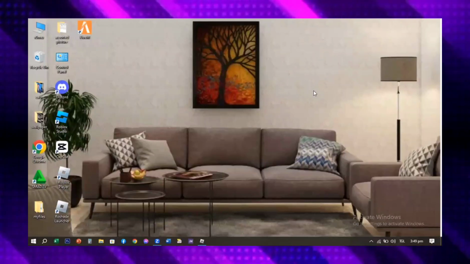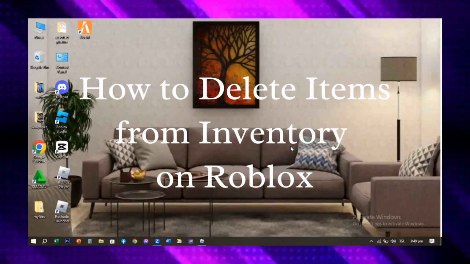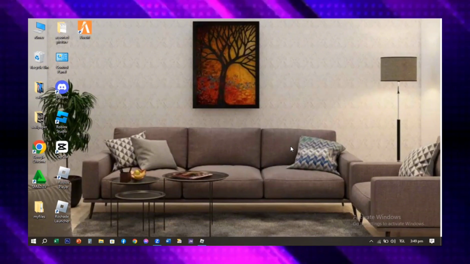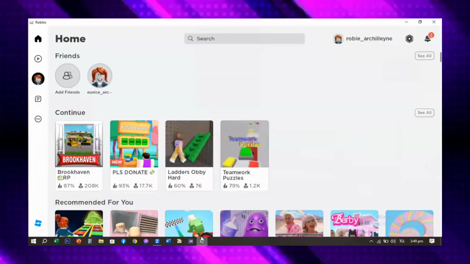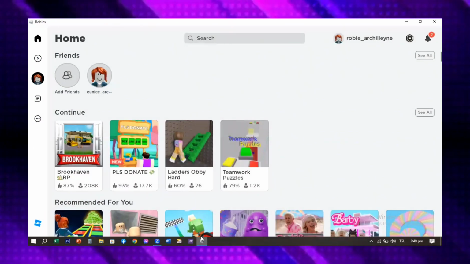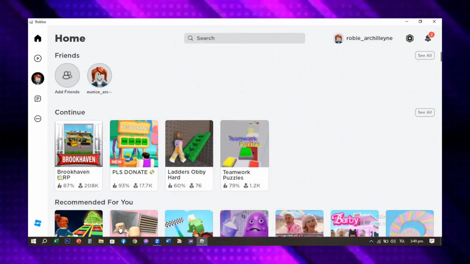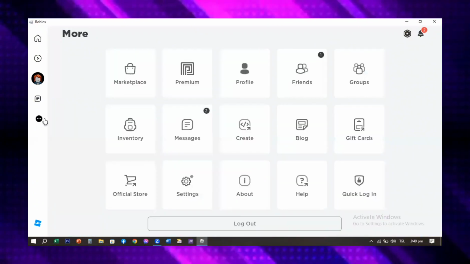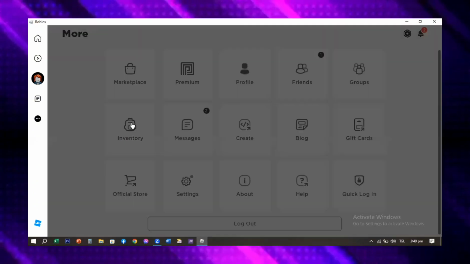In this video, I'm going to show you how to delete items from inventory on Roblox. So first, when you open your Roblox app, you will see here at the left menu the three dots. Just click that one and select inventory.